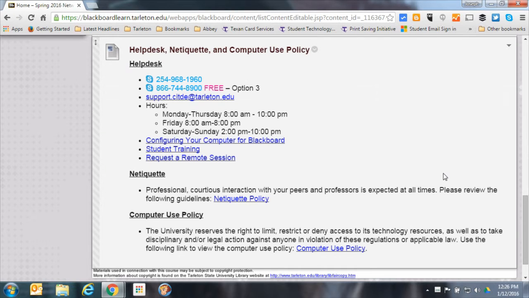At the bottom of our homepage, we have information about the help desk, netiquette, and computer use policy. If you're having some sort of an issue, most of the time the problems are related to your browser or to Java. But if you can't get it figured out, contact the help desk. They're very helpful. They can remote into your machine. They can take care of most of your problems. If this is the first online class that you've had, I would recommend taking the student training. And lastly, you can check for configuring your computer for Blackboard there to make sure everything on your system is up to snuff.